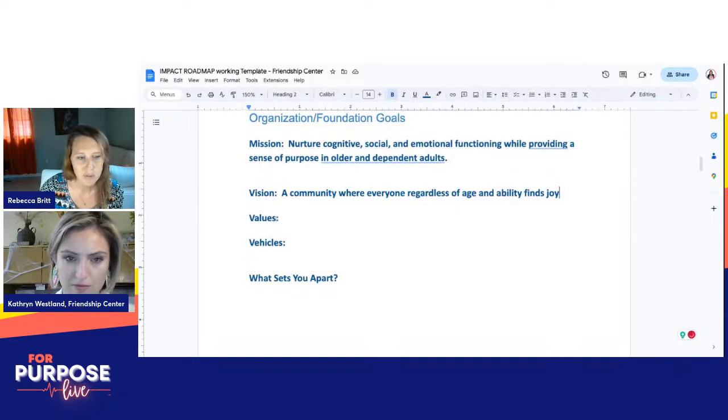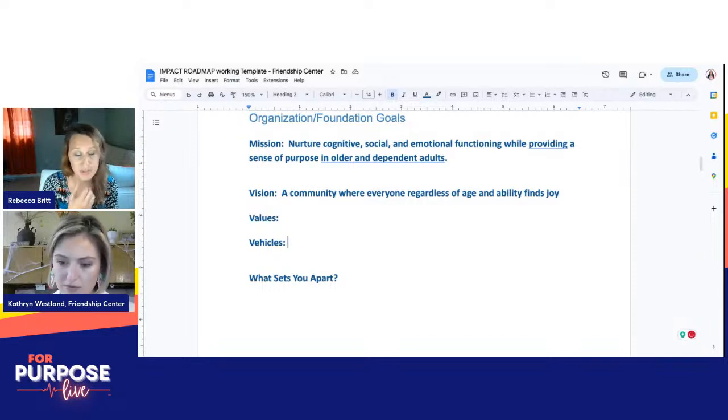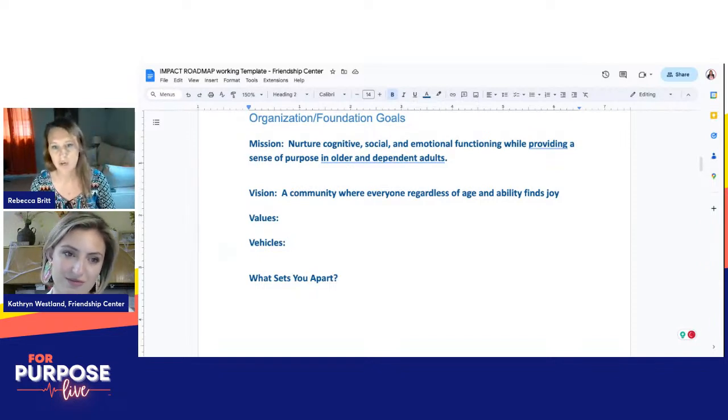So we won't go through your values, but when we think of your vehicles, vehicles for change are going to be, we'll do 3 focus areas. Whenever you hear somebody talk about focus areas or pillars, that's what we're talking about. I call them vehicles because I really want to bring home the fact that we're trying to make this desired result, we're trying to make this impact, and this is how we're getting there.